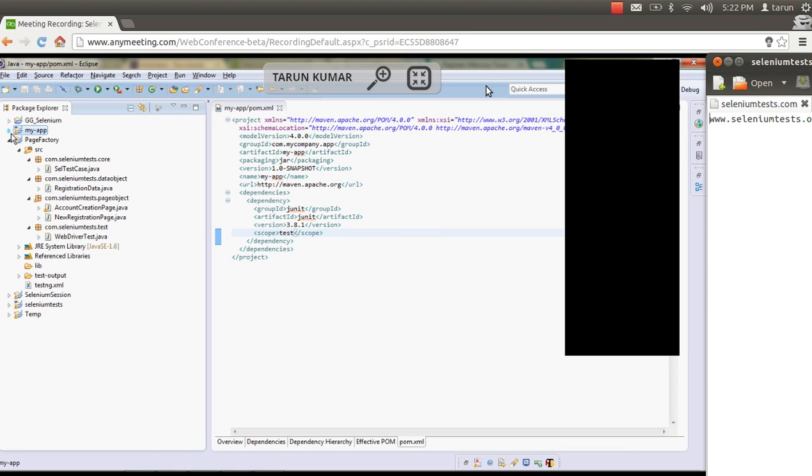Okay. Now let us see how we can change our project to this Maven structure. So let me open our project. So this is our page factory oriented project. I'm going to close this my app.